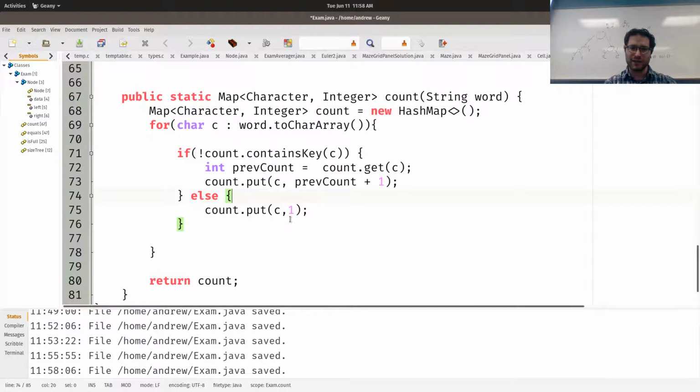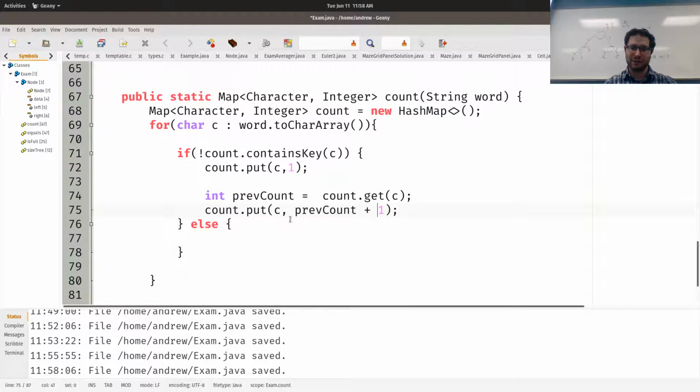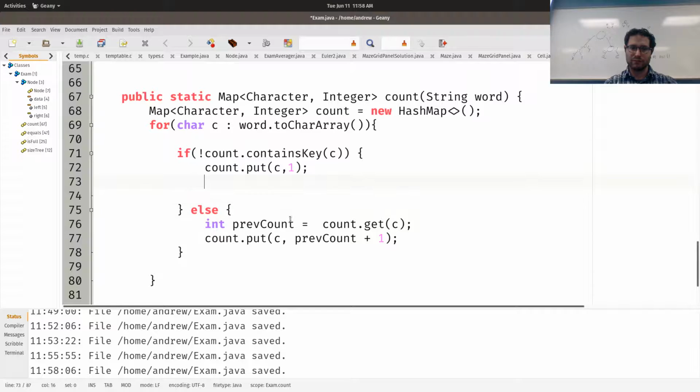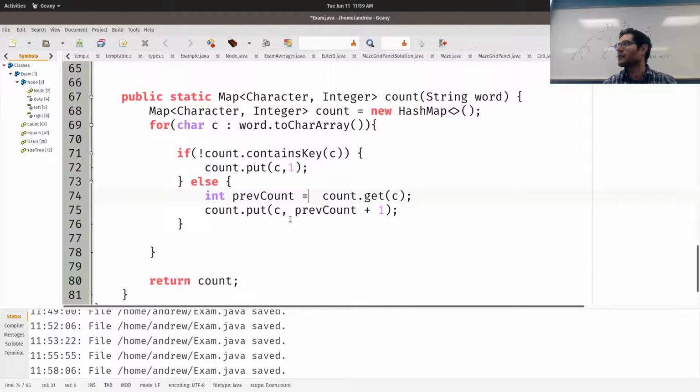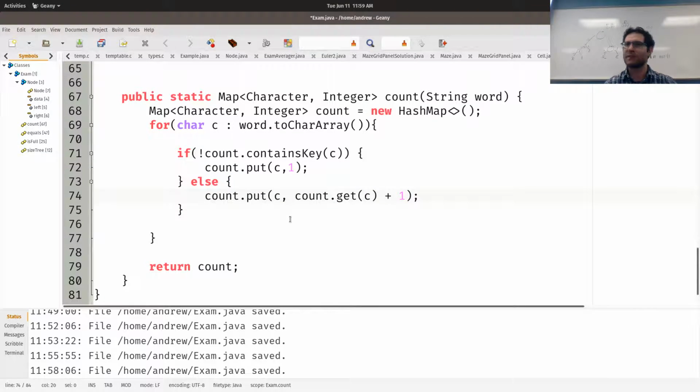And there's a reason I'm doing this, because again, I'm going to be refactoring. So you can totally do the if it doesn't contain it first, then put it in. Otherwise, do that. Else. And then we can again condense this statement into one. Since prev count is just count.getC, we can condense this into put C, get the count, the previous count, and add 1 to it. That makes sense to everybody?